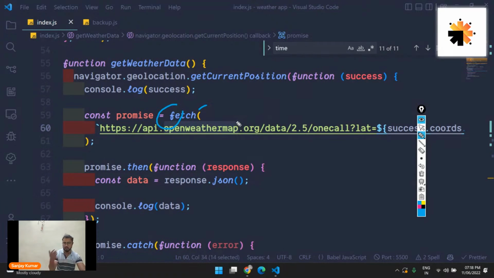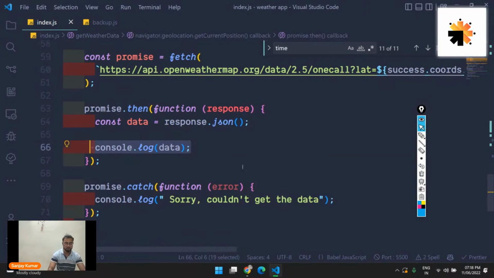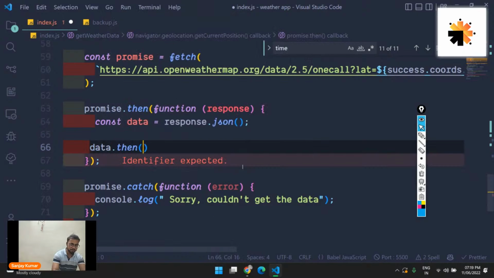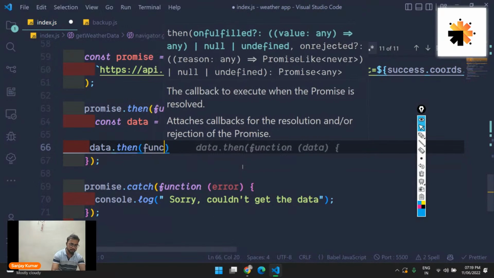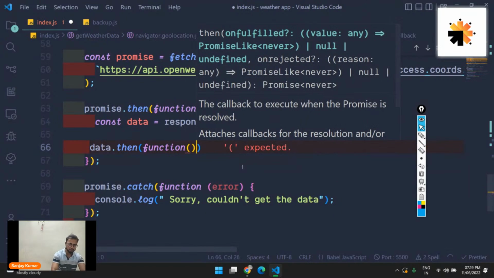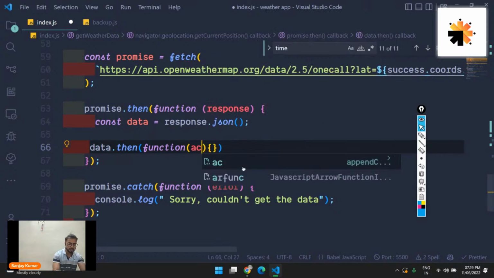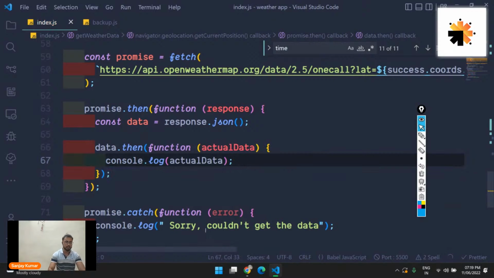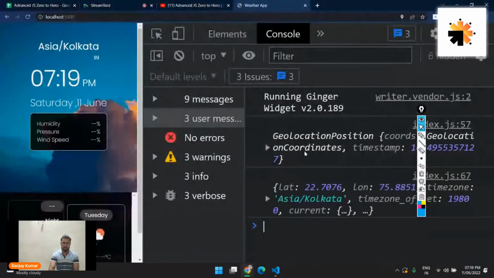Axios is a third-party library that you can use, but just bear with me. We know what to do with response promises, so we can do data.then, and here I have to pass the function. I'm going to recap everything here, so don't worry. And now we are going to get the actual data. If I just do a console.log of the actual data, now we are going to get it.